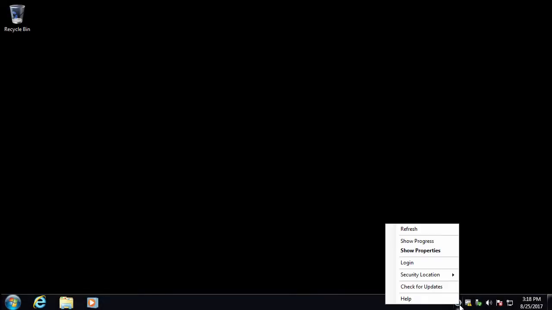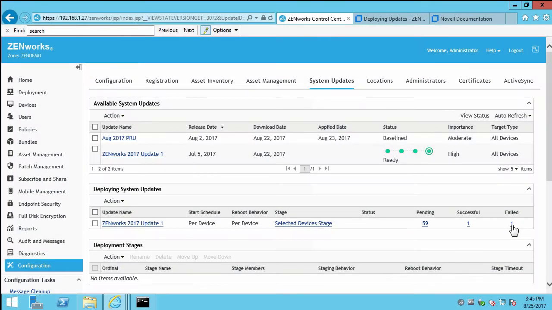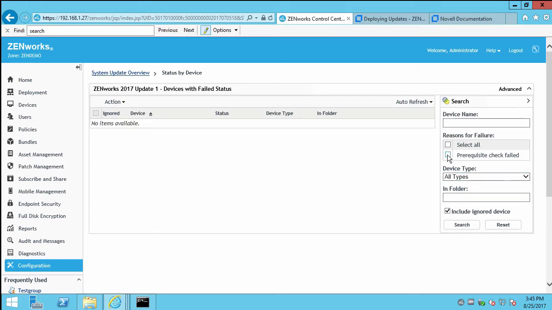Let me go ahead and check for system updates and get the new update. So now you can see that particular device failed. And we can see that the prerequisite check failed, and others that may have failed in a different way we could search, and obviously there are none yet.